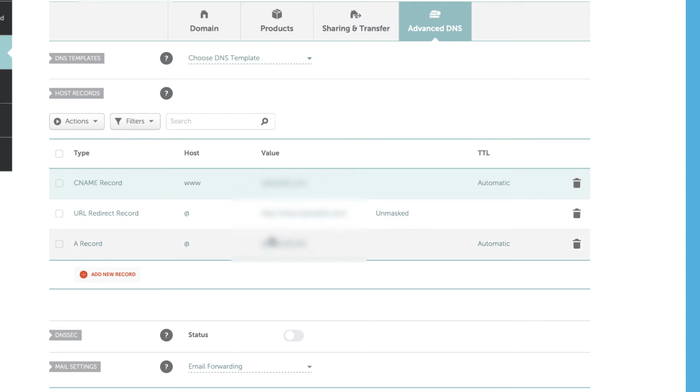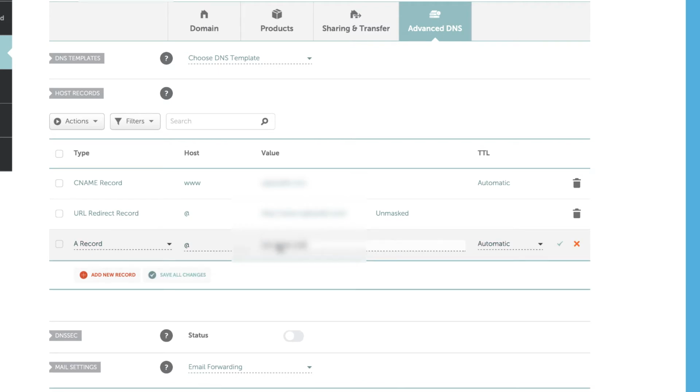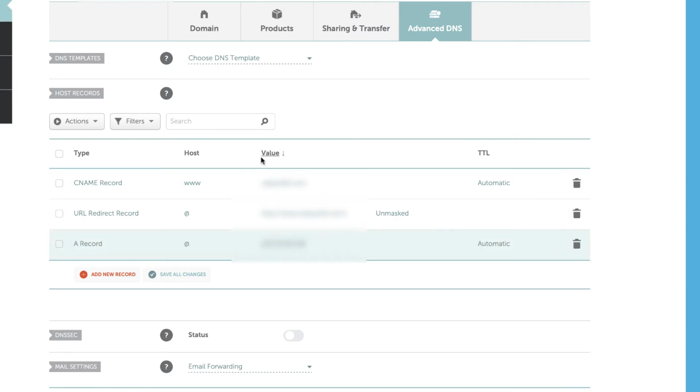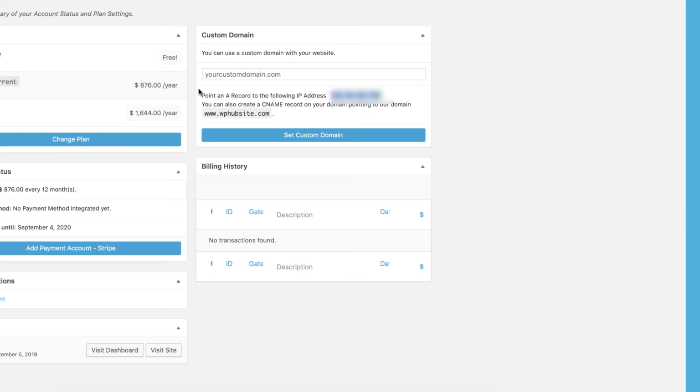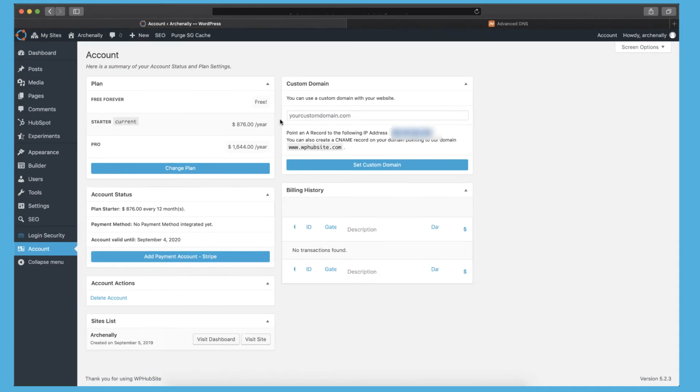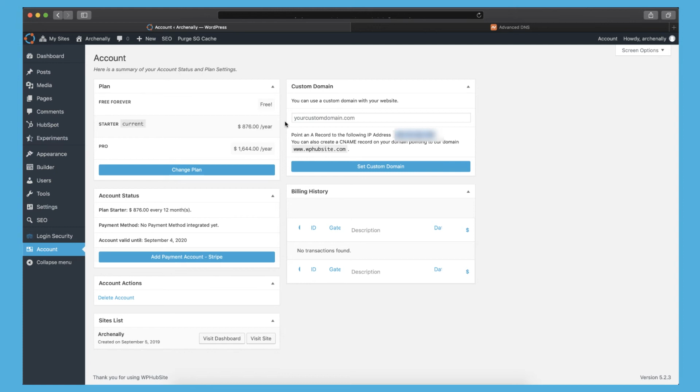If you already have an A record and you want to update where it goes to, so WPHubSite instead of somewhere else, then you can click on any option in here and it brings you to editing. So you just update the IP address and click on the little Save Changes icon, and that's it. Once those resolve, then your website will go to the WPHubSite server. As long as you've added the custom domain here, then everything will work fine.